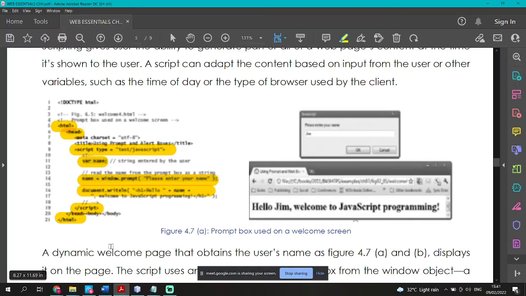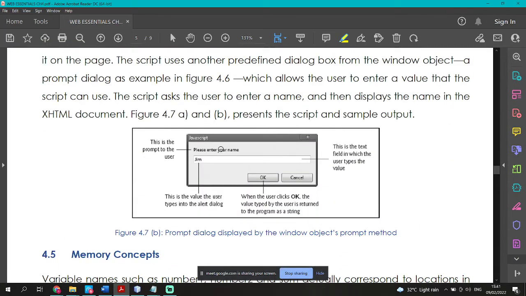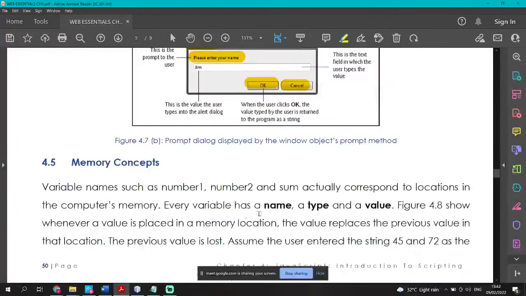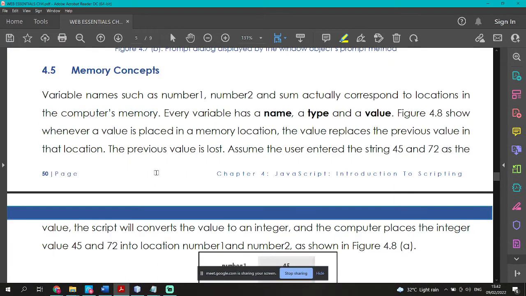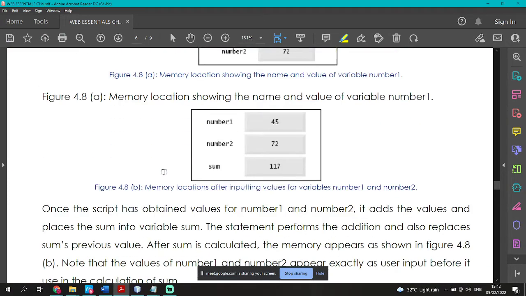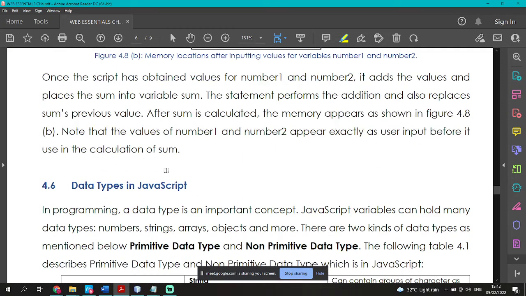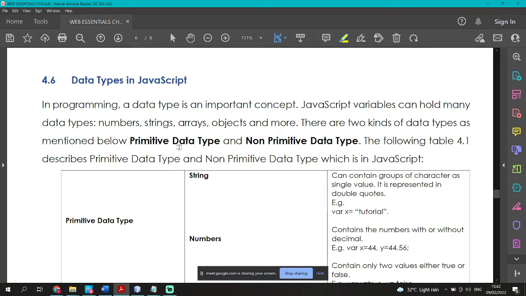So I will go for this one. Okay, macam ni dia explain lah. The title, this is the prompt to the user. So this is the prompt to the user, and then this is the option. So yang ni you just baca saja memory concept. Untuk ni saya tak perlu explain sangat. Ini just architecture and this one. Okay, this one you kena faham data types in JavaScript.